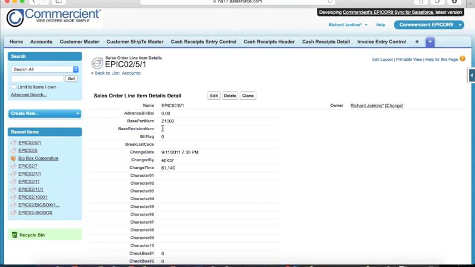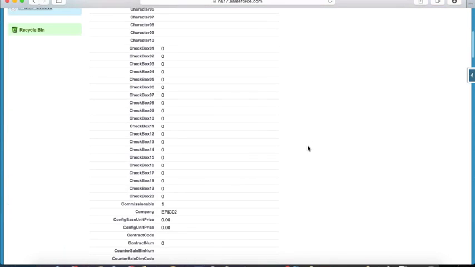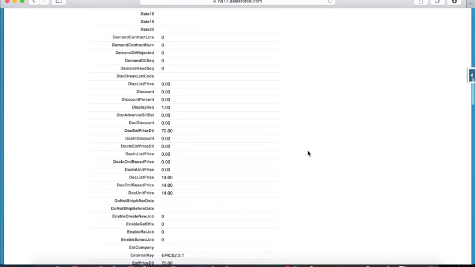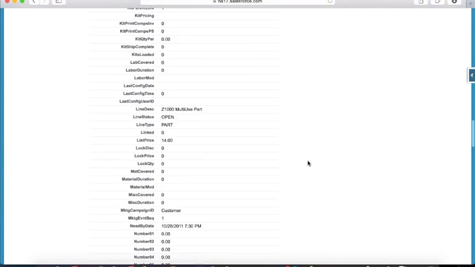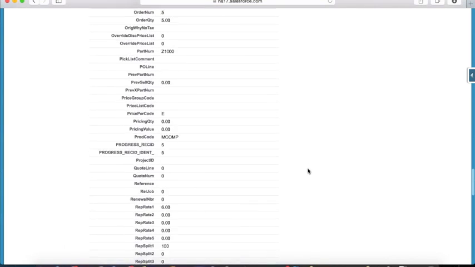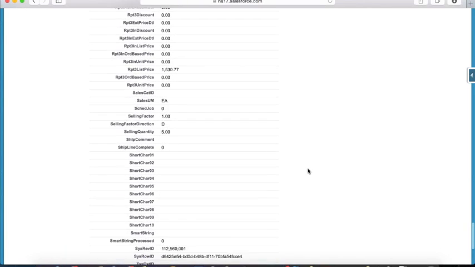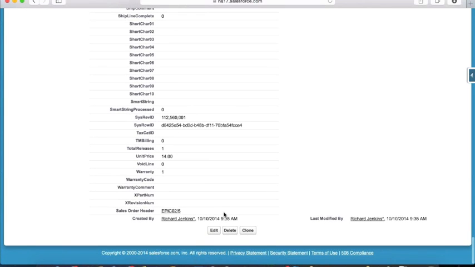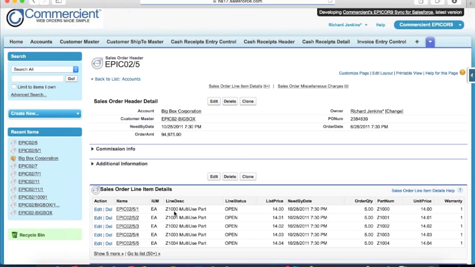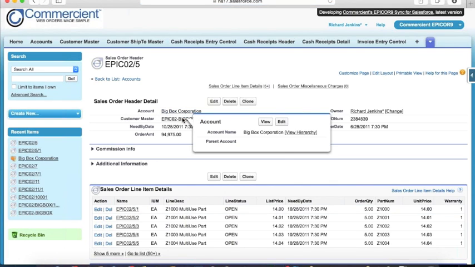And I can keep clicking forward and drilling down into further information. So now I'm in the detail screen. I haven't really laid this one out. I've just got the straight list of data here. Everything is linked backwards and forwards so that I can get back to my sales order header quickly if I want, back to my account or to the customer's master record.